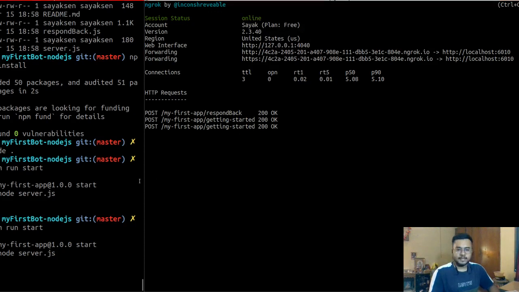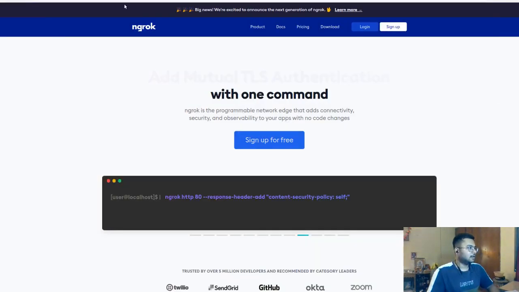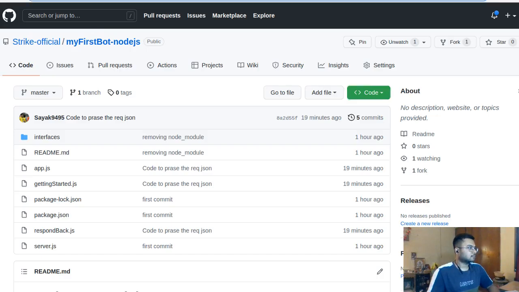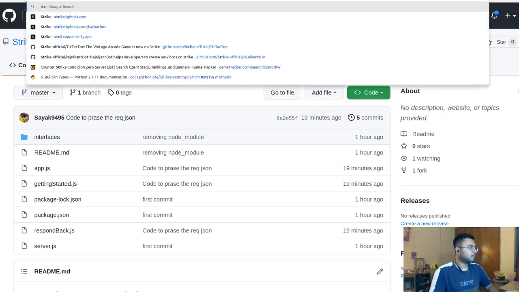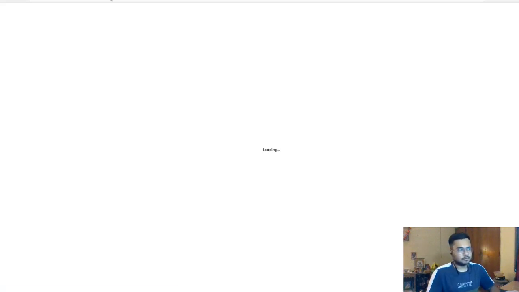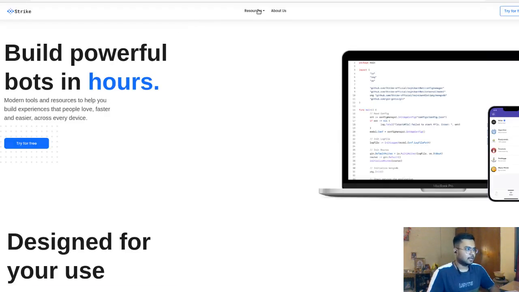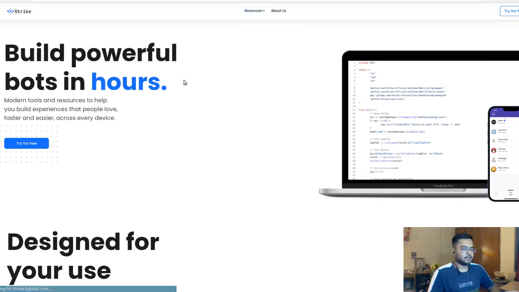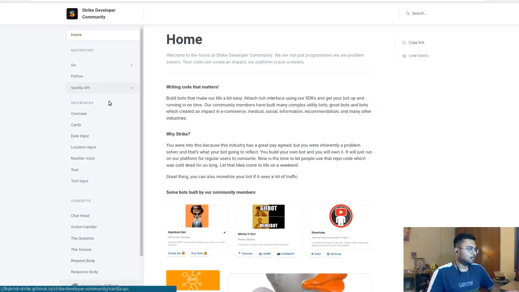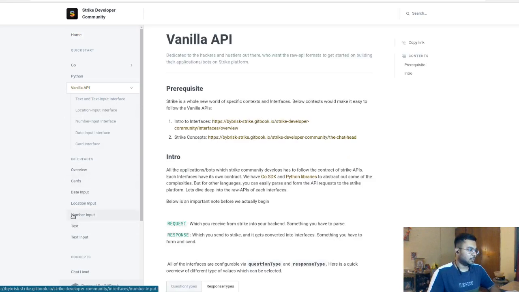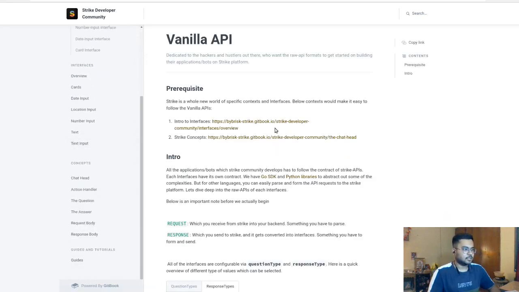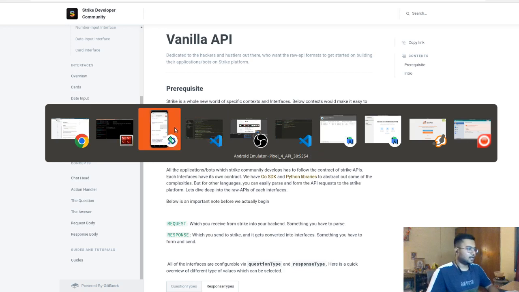Mostly we'll come ahead and create multiple complex bots using Node.js, and we will record tutorial videos on those. Please go ahead and read the documentation on our official website whenever it is required. There are multiple types of interfaces. You can read about all types of interfaces, concepts, everything.